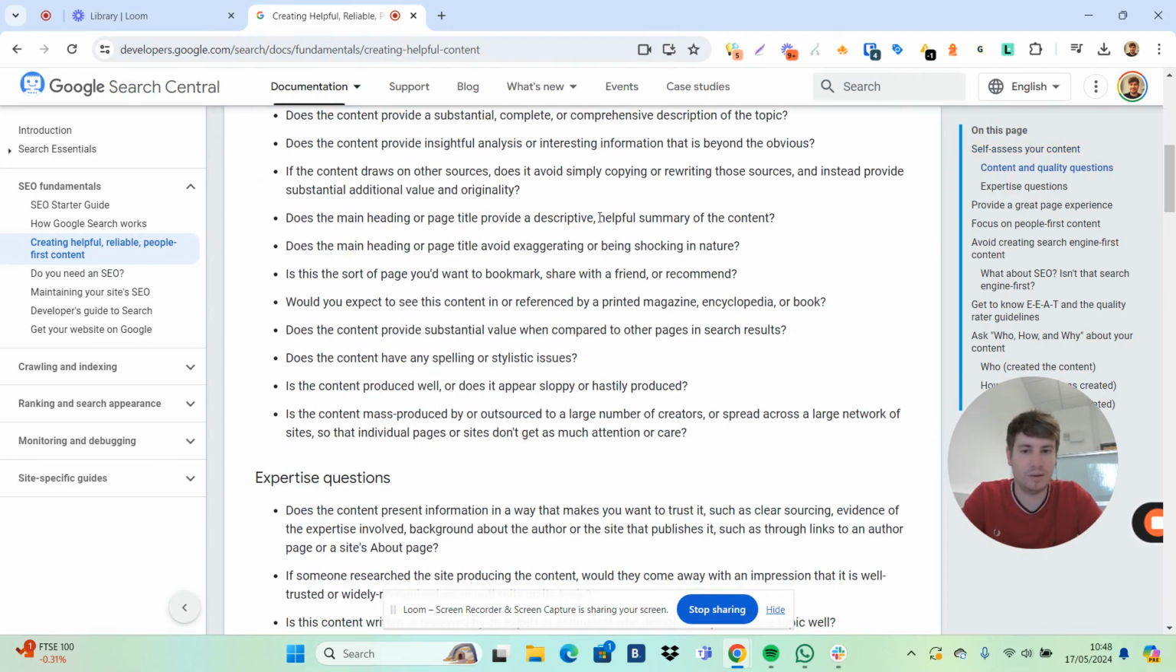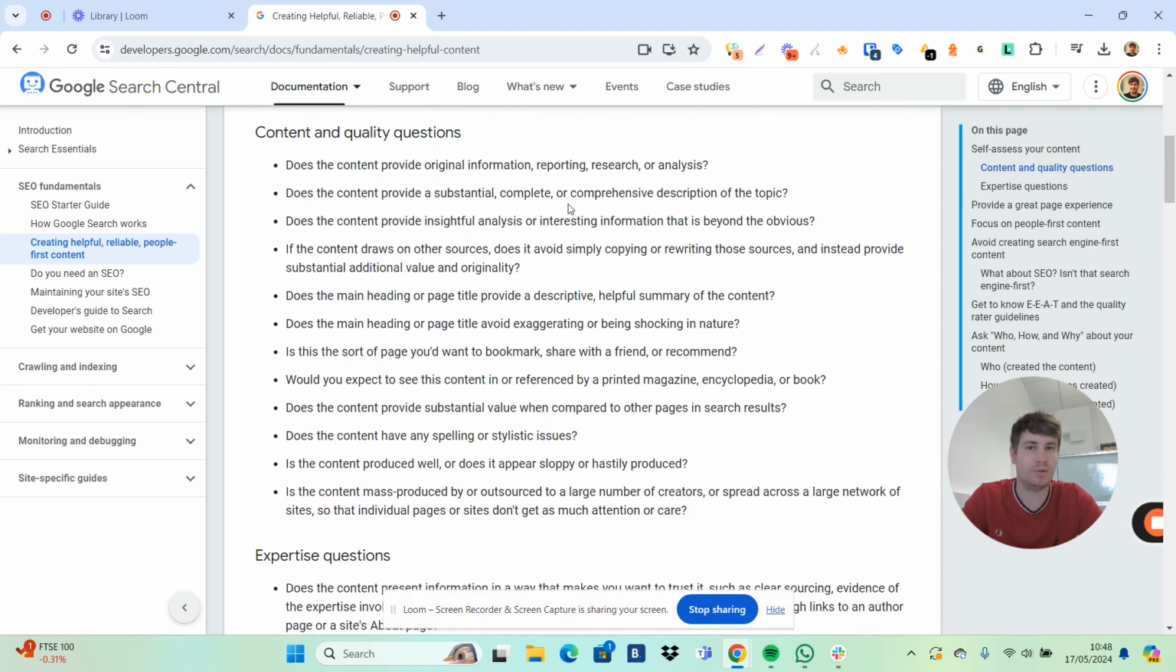So we can see these are the content and quality questions that Google's algorithm is asking when it crawls the content. So rather than just going through these and going, okay, does it do this? Does it do this? And giving your subjective opinion, a good starting point is to use ChatGPT, and this is where it does come in handy, to give ChatGPT's opinion on whether that content hits these different elements and the different criteria.